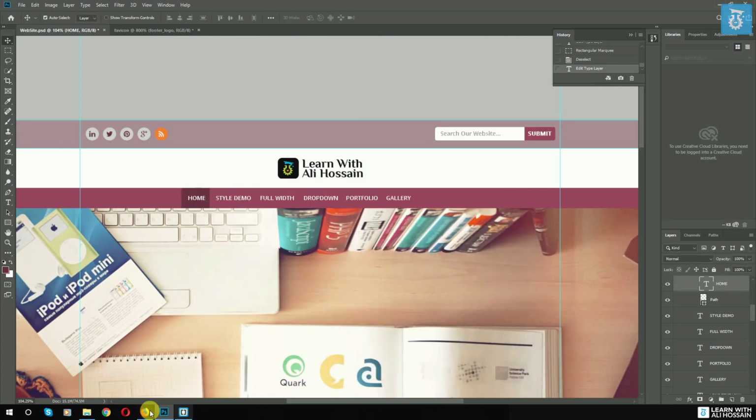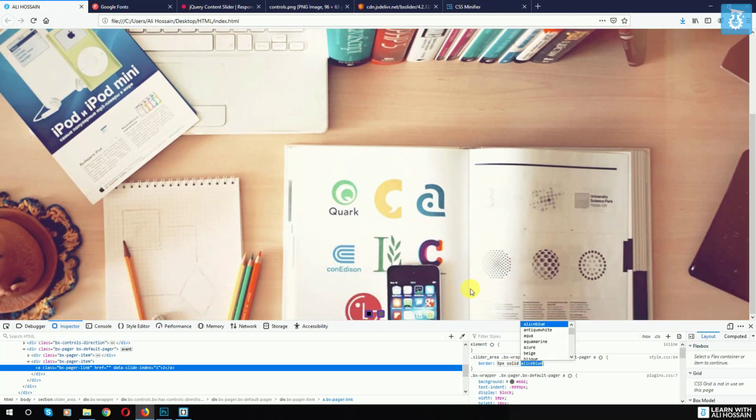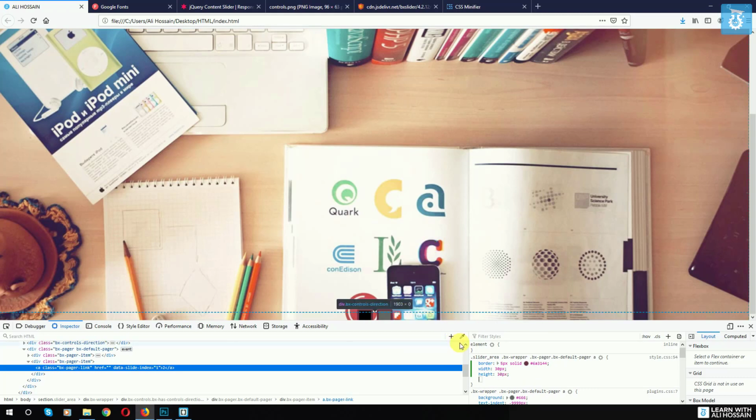Okay, now I want to add here this color, so I need to copy the color from here. Okay, and I will add here border 5 pixel solid, and color will be this one. Okay, width will be 35 pixel. I think 30 pixel will be better, and height will also be 30 pixel, as you can see. And I will add here border radius. Border radius will be 50% so that it will be rounded.